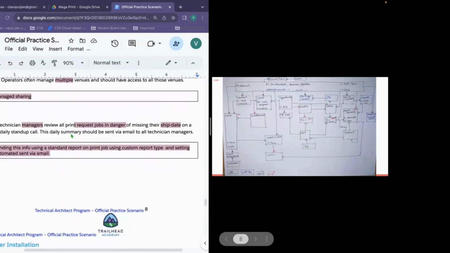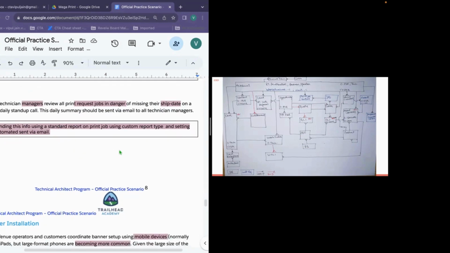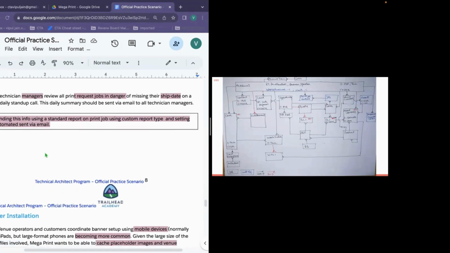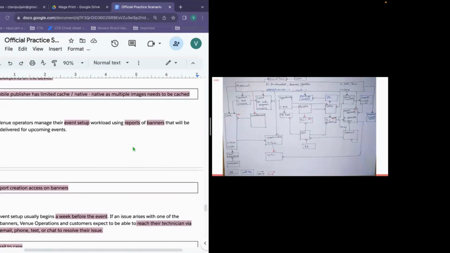Then the technician manager will review all print job requests in danger of missing the shipping date. That's where I am going to use a standard report, created on a custom report type, and I am going to send an email using that standard report via the settings of the report folder, as an automated email sent to those people, so that they can see if there is any such missing ship date issue or not.